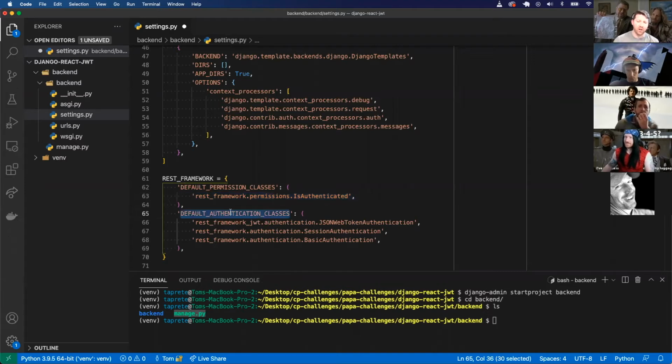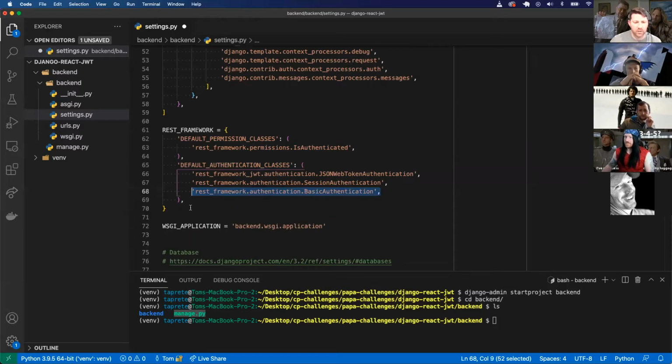We also have this default authentication class, which says, what type of authentication do you want to use to authenticate users? It goes in, I believe, descending order, which we're going to be using first, the JSON web token authentication. And that's what we're going to be using today. There's also session authentication, which we'll briefly talk about. And then this basic authentication, which I don't actually know what that uses for the REST framework. Any questions on what this does?